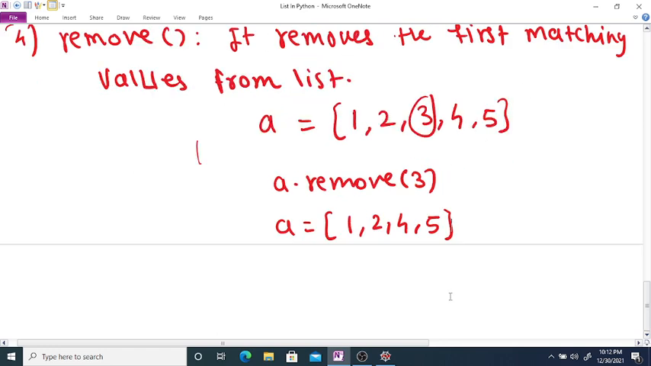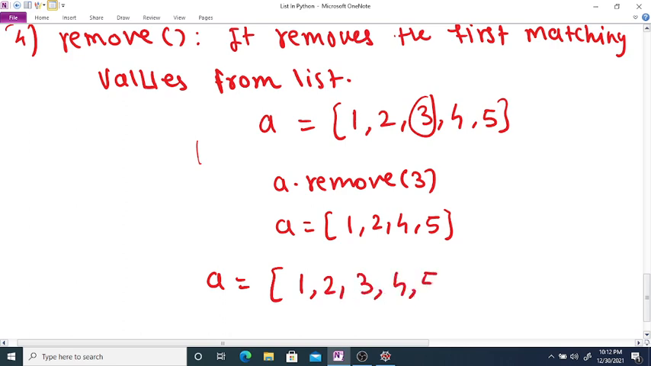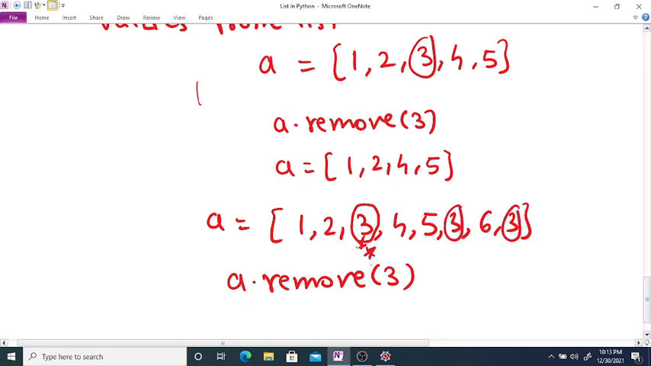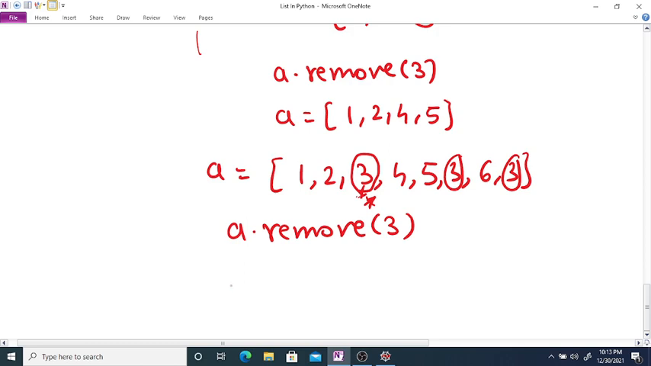Suppose your element 3 is repeated. If you take one more example, 1 2 3 4 5 3 6 3, and you use the command a.remove(3), then it removes the first element 3, the one at this position, but not the others. So your new list will be 1 2 4 5 3 6 and 3.